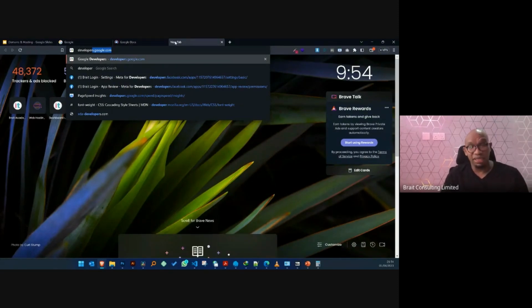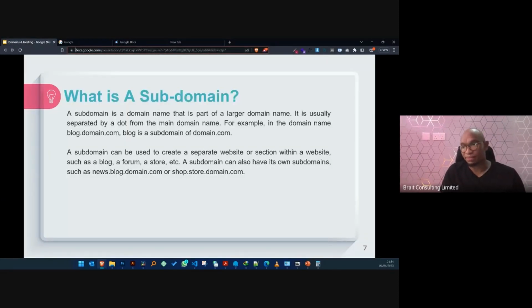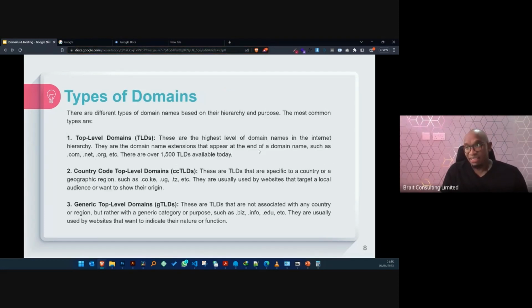If I want to access something else, let's say my notes, I can do keep.google.com. So you find that a subdomain is a domain that can also host a website, and you can create a subdomain on a subdomain. So you can have something like news.blog.domain.com and shop.store.domain.com. Okay. So let's go to types of domains.